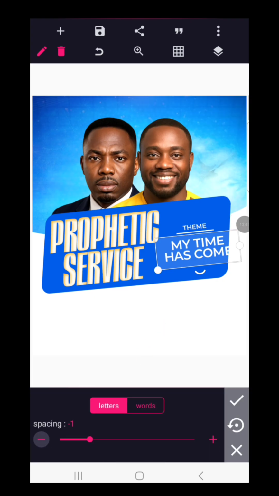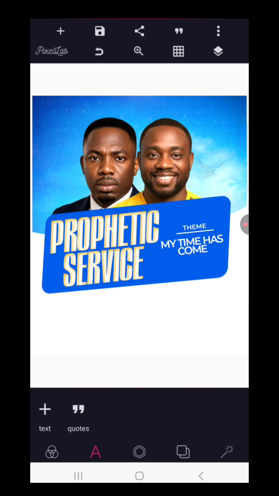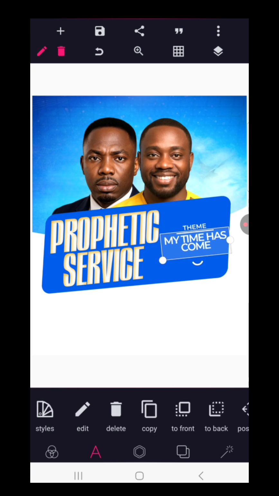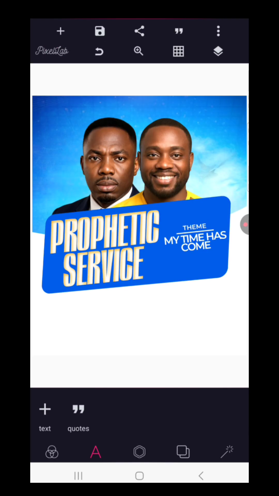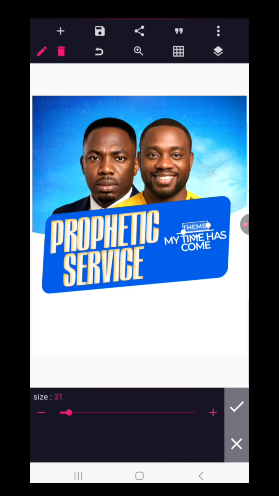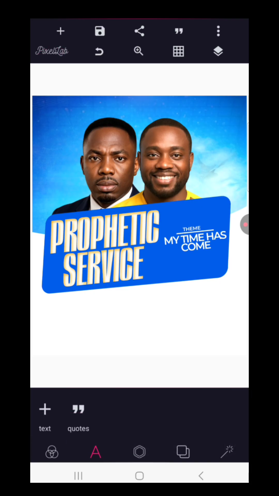Then go to spacing again, and let's reduce the spacing between the text. My time has come. All right, so reduce the size of the text a bit, and let's position it here. So my time has come. Okay, good. So I'm going to reduce the size of the theme. I think it's conflicting with my time has come, so let's reduce it to about 24. Just position it here. So we have my time has come.